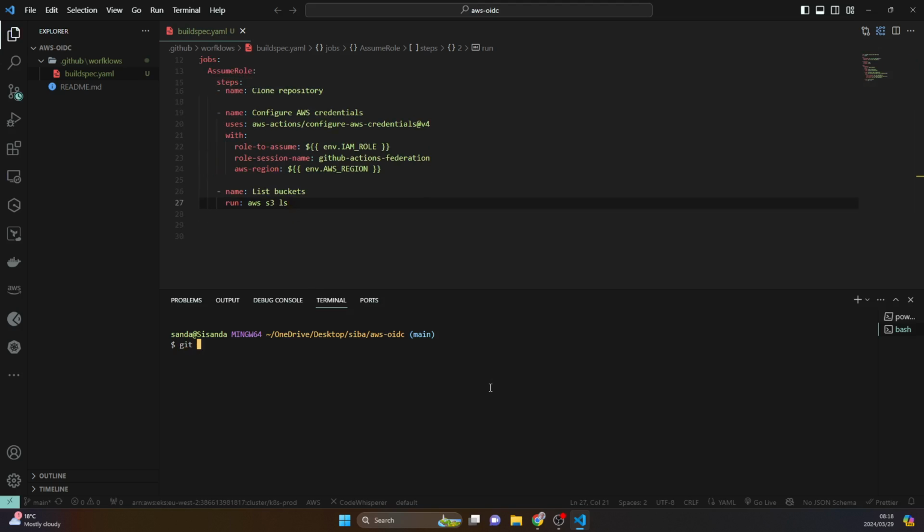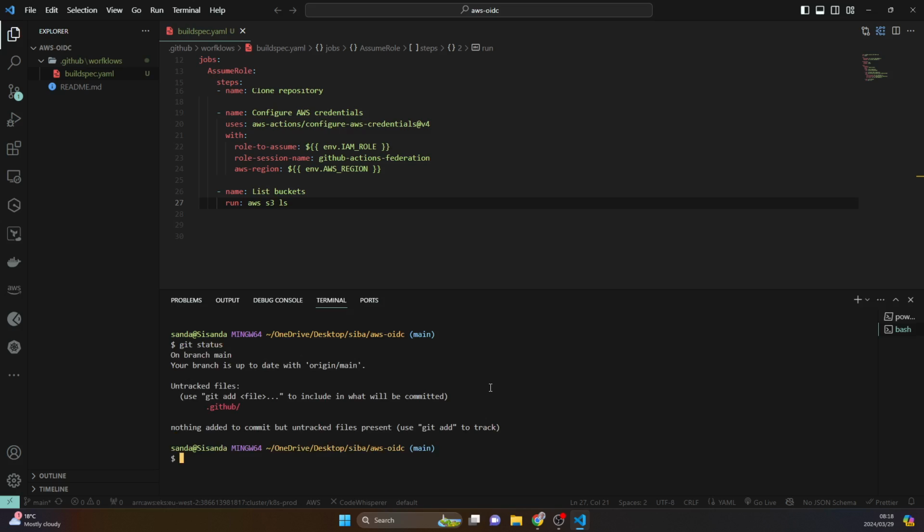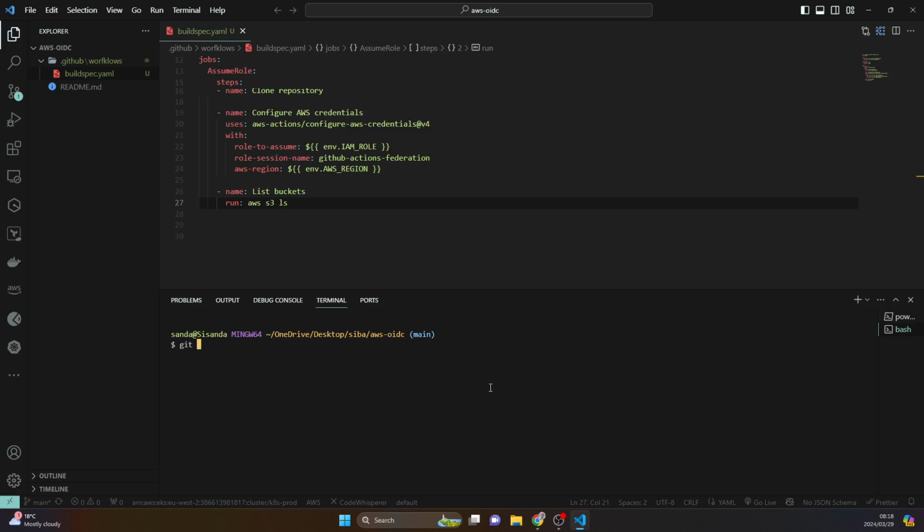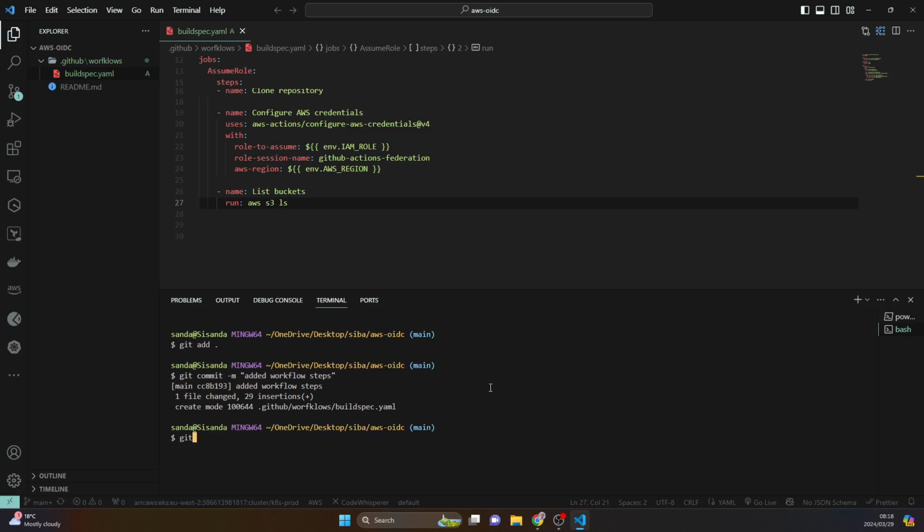So now I'm going to say git status. If you look at status, obviously we've added that directly over there. So I'm going to say git add, I'm going to add everything. Then we're going to commit, and we're going to say that we added workflow steps. Cool. Then we're going to push all of that.